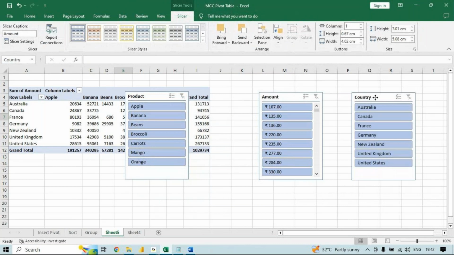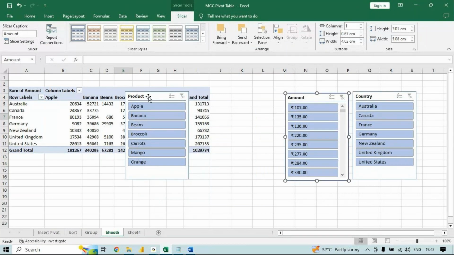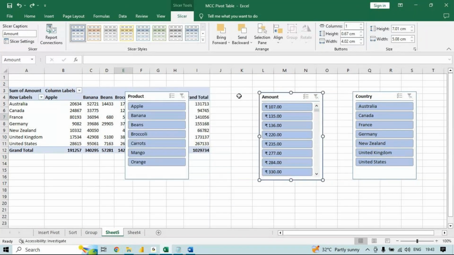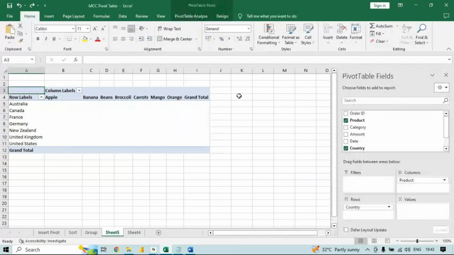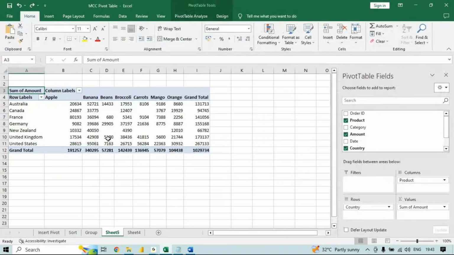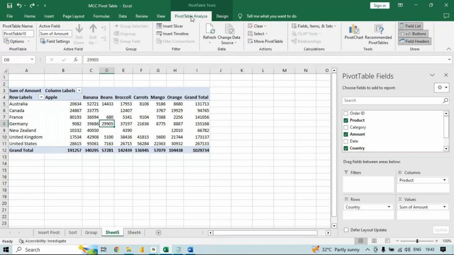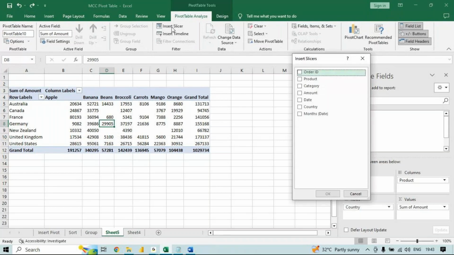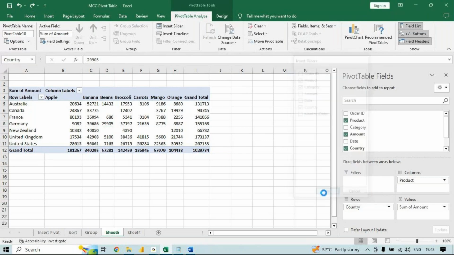Sir, can you repeat? First you created a chart like this, pivot table like this. Yes, sir. Select one cell, go to pivot table analyze, the top here. Click on insert slicer. Based on what and all fields you want to filter the table, I want to filter based on product, based on category, based on country. Click on OK.